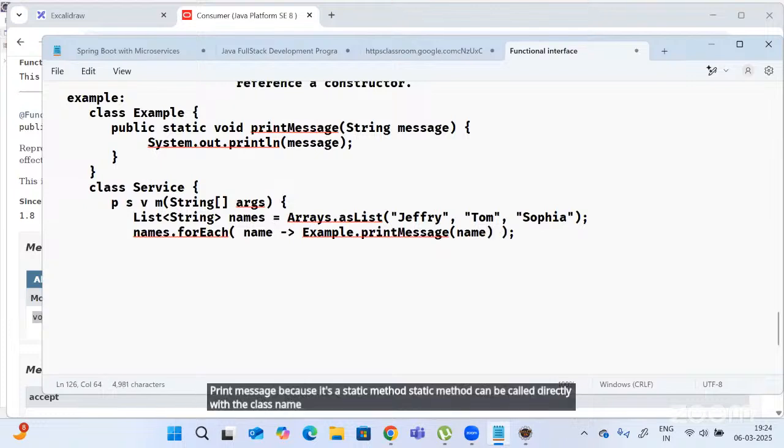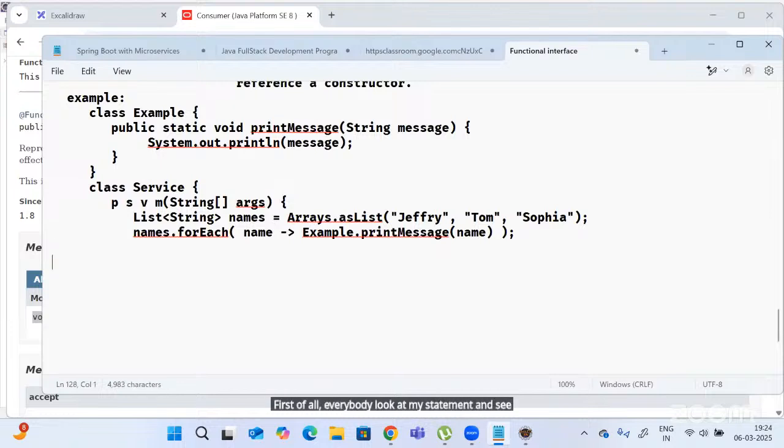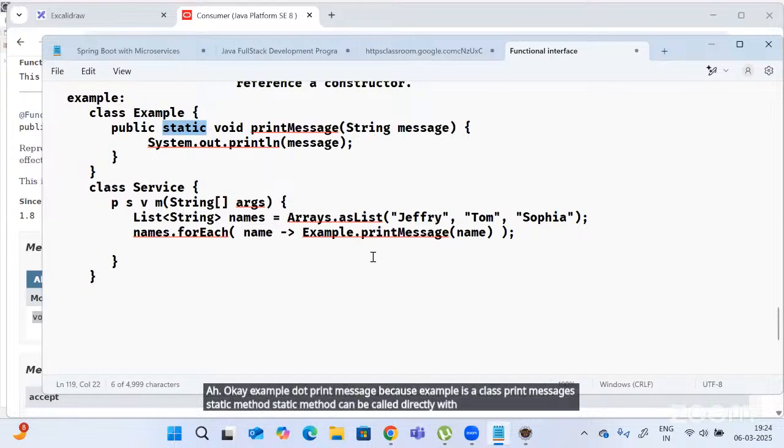First of all, everybody look at my statement and see, are you clear with this? What is the statement I have explained? Example dot printMessage, because Example is a class and printMessage is a static method. A static method can be called directly with the class name. I know that. So Example dot printMessage, but when I'm calling this, I should pass a parameter. I'm passing this parameter as a name.